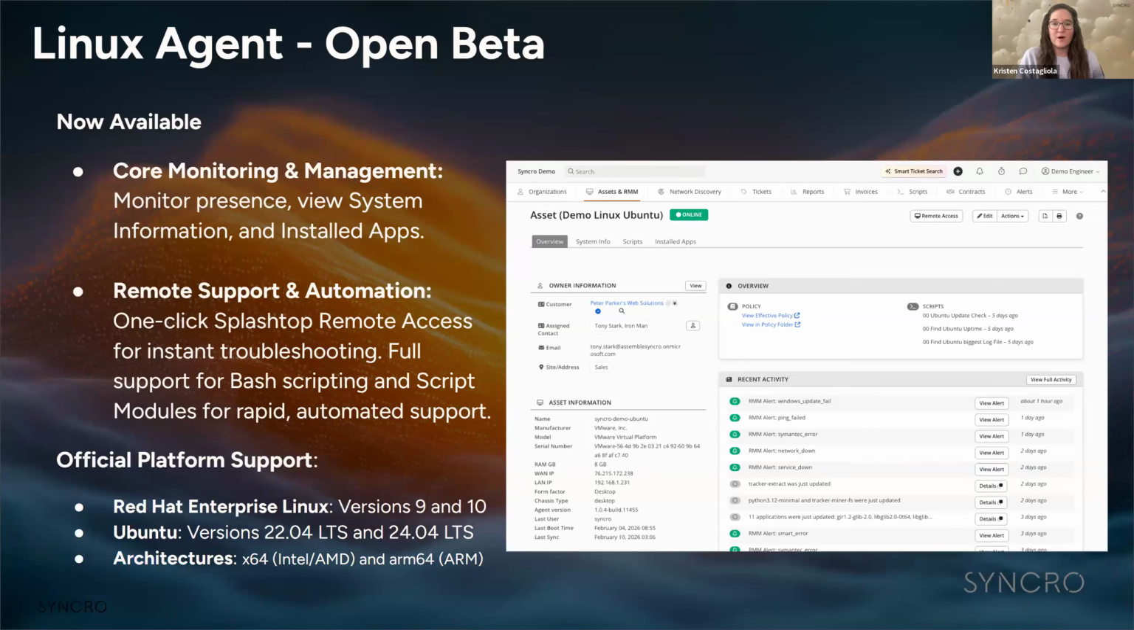So thank you to all of the partners that did all of our work in early access and a number of testing with us. We have released Linux agent to everyone in open beta. You should have access to it directly within Syncro today. You can do all of the core monitoring and management, so you can view presence, you get system information, all of the installed applications. You also have one-click Splashtop for remote access, and you get all of the support for Bash scripting and the scripting module as well. So you have a bunch of the different pieces that you can do within the Linux agent.